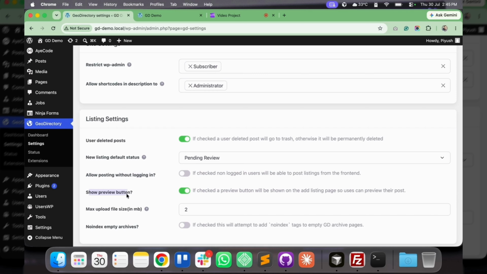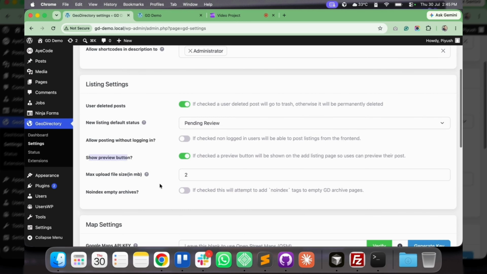The Show Preview button is enabled here. Whenever we add any listing in GeoDirectory, when we reach the Submit button at the end, there is a Preview button there. So, whether we want to show that preview button or not, this setting controls it. Max Upload File Size. Here we provide a setting for the user to define the maximum upload size for images or any files they might upload. By default, it is set to 2 MB here, and this accepts the maximum file size in MB.